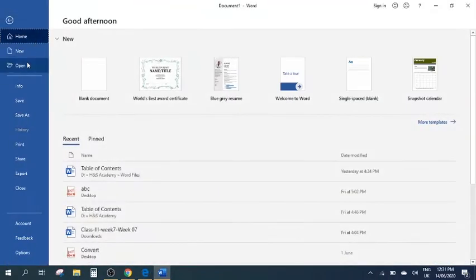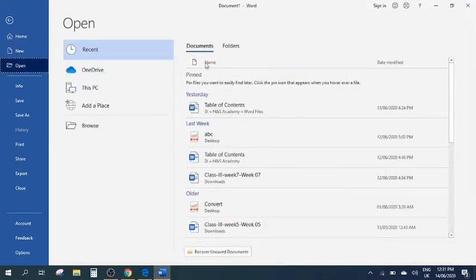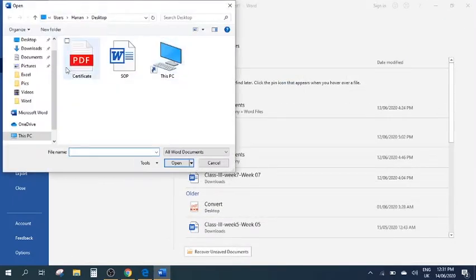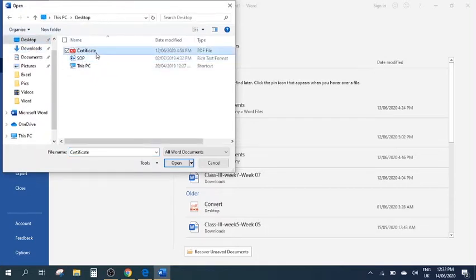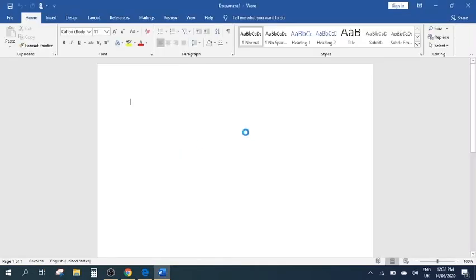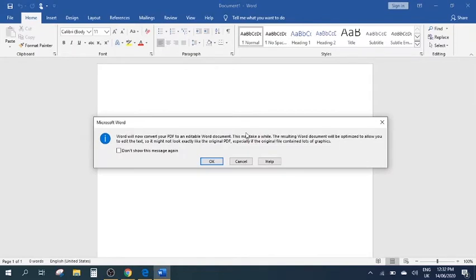Here, if you go to open, let's open up the file which we want to convert. And we have this on desktop. Let's open it. Now you'll get this dialog box. This is one of those dialog boxes where you always click OK, but what it says is that Word will convert the PDF file into an editable Word document. This is what we want, and the resulting Word document will be optimized to allow us to edit the text. So this is what we're looking to do.